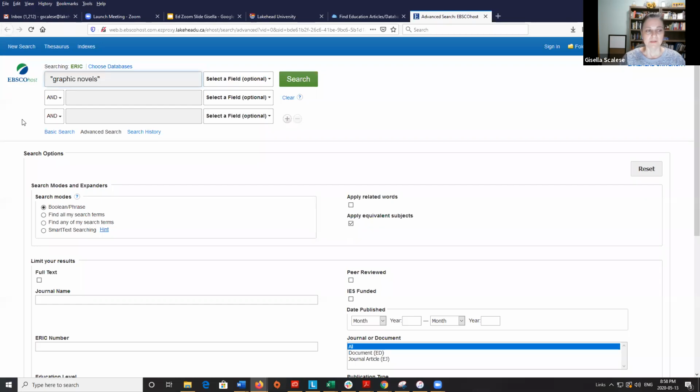So just a search tip here, when you enter a phrase, you can put quotation marks around it to tell the database to search for those two words together. Now, the next idea that I want to capture here is the idea of literacy. So I could enter a few synonyms for the same idea all on one line.